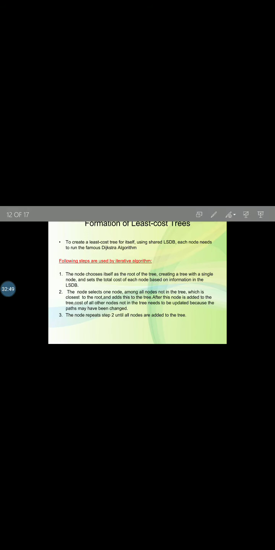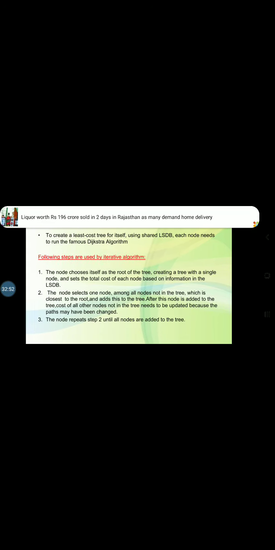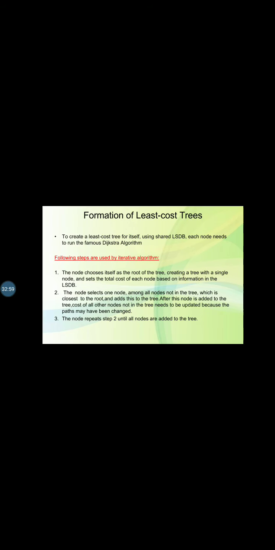The third step is that the node repeats step 2 until all nodes are added to the tree. So these are the three steps. Finally, the least cost tree is created. So there is an algorithm, and we'll see that algorithm.